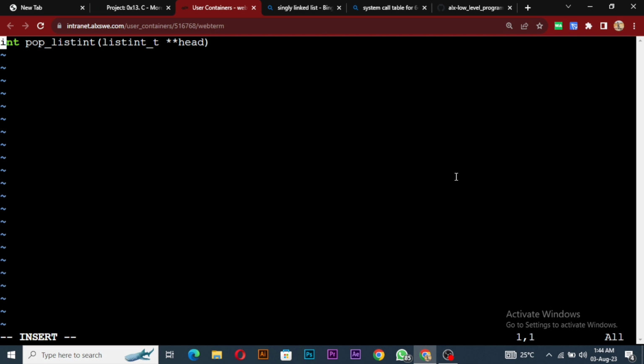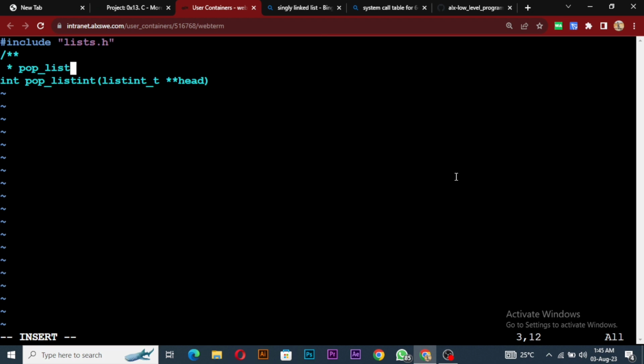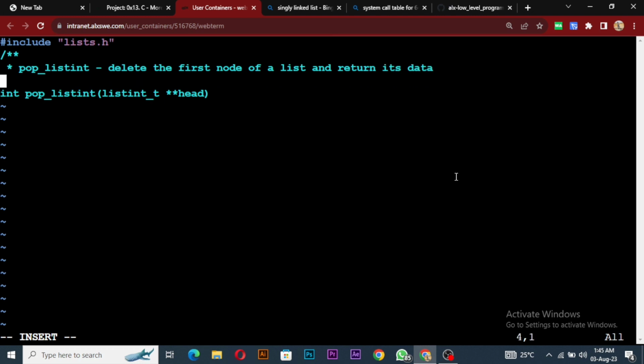Okay, good. First thing I will do is include my lists.h, and then I will document. This one will be pop_list, int: delete the first node of a list and return its data. I hope that is not too long. Let me just reduce it.